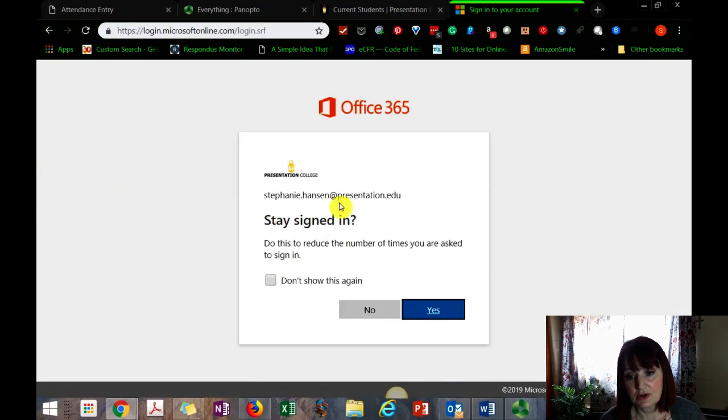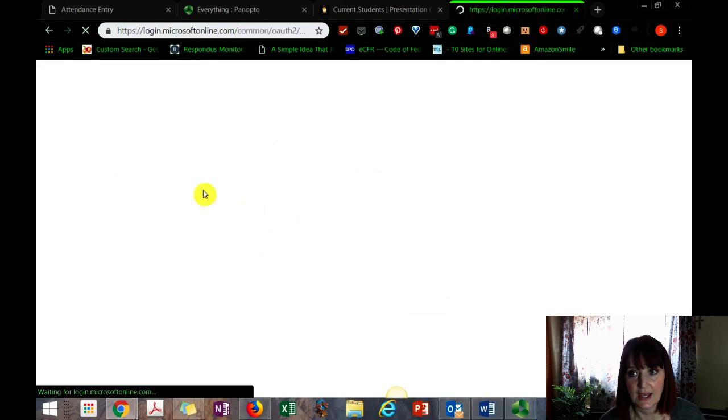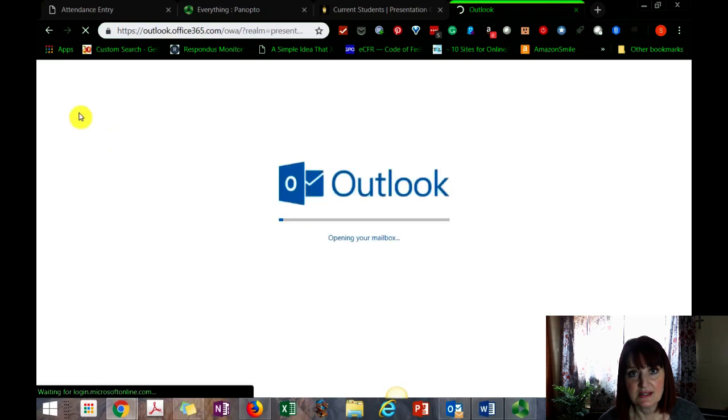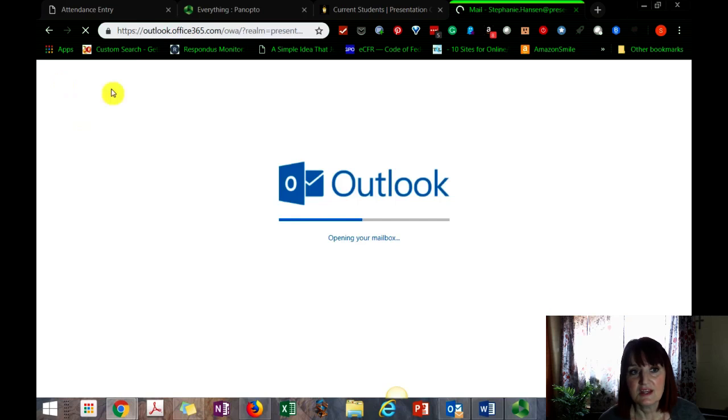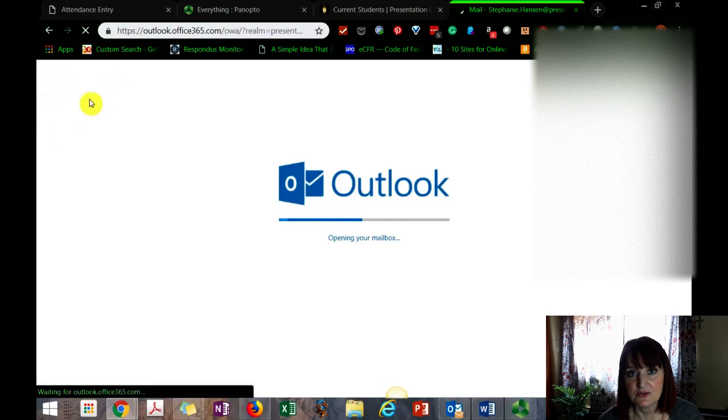Now, if you're on your personal computer, say yes. If you are on a public computer, say no, or you can just click this button and it won't give you that choice again. So once you're logged in, it's loading my mailbox right now, you'll see up in the left hand corner Office 365.